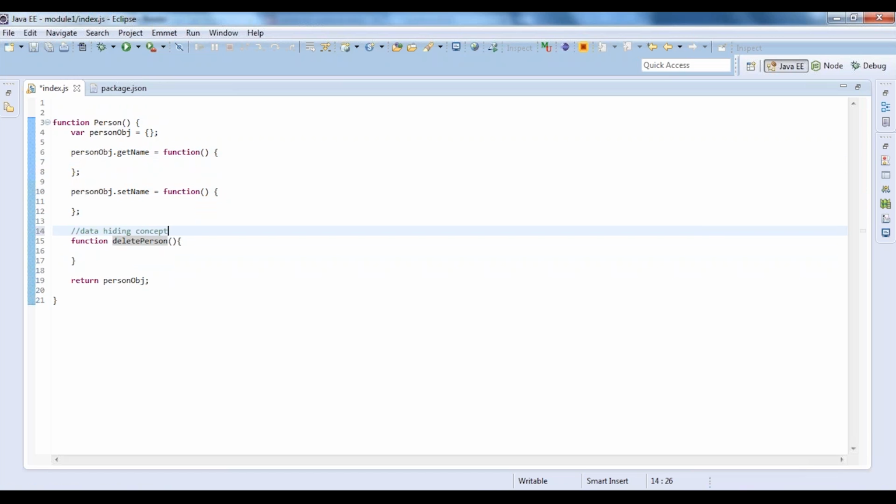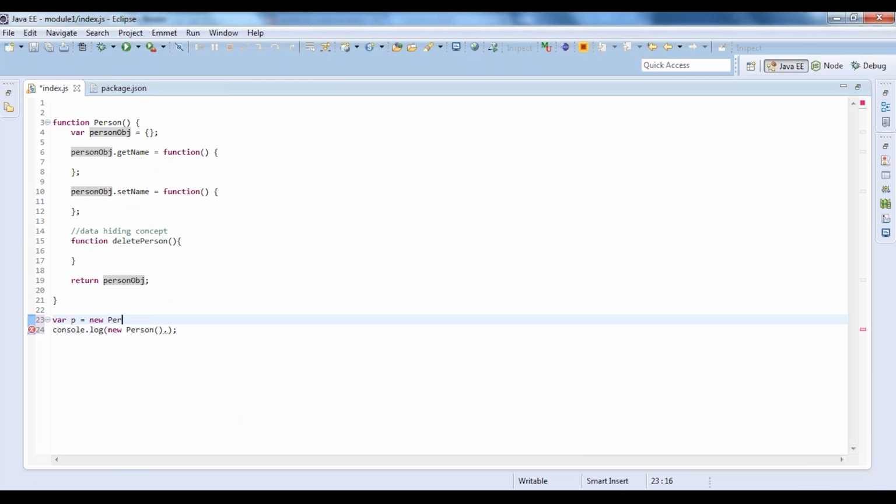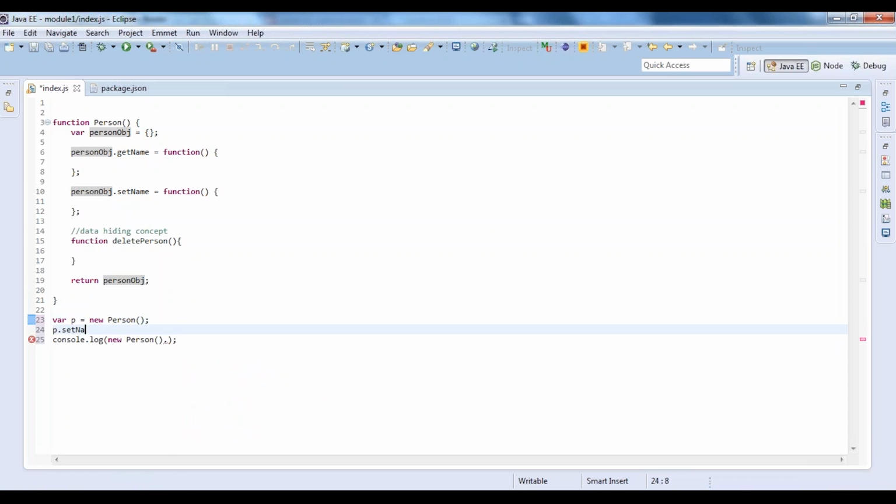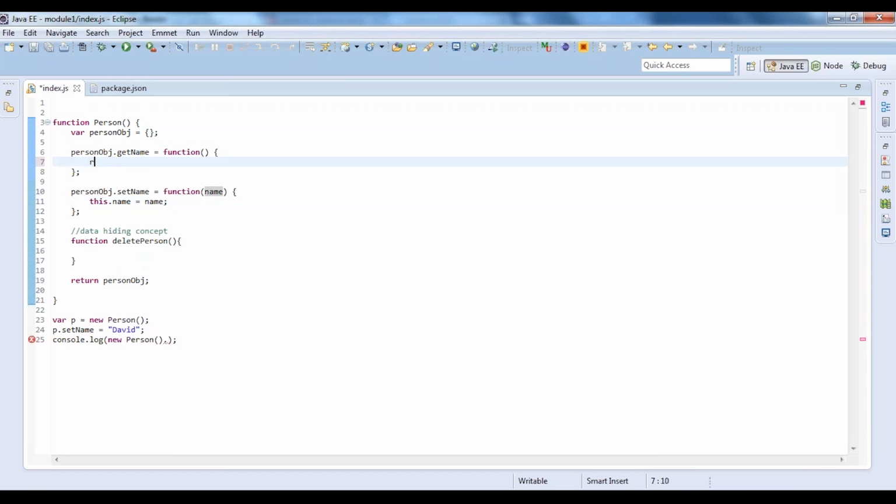or encapsulation concept. So now if I create a person object, console.log new person, if I say setName, getName, I should be able to access. If you guys want to see, let me create an object where p equal to new person. p dot setName equal to something. SetName receives a variable name. I can say this dot name equal to the name which you receive, return this dot name.